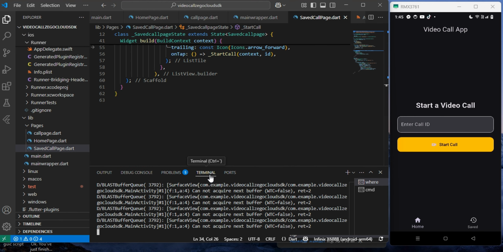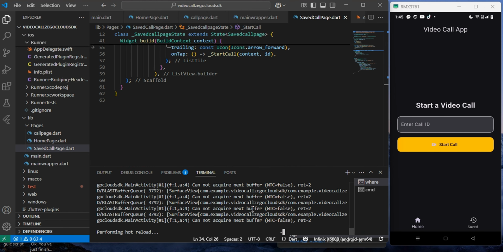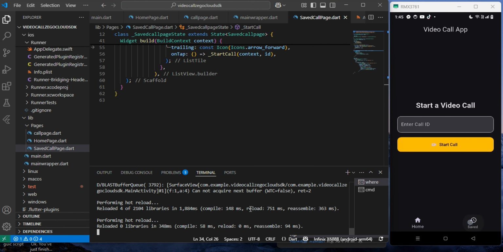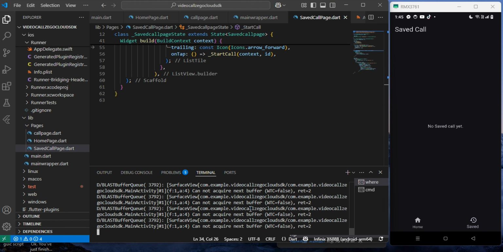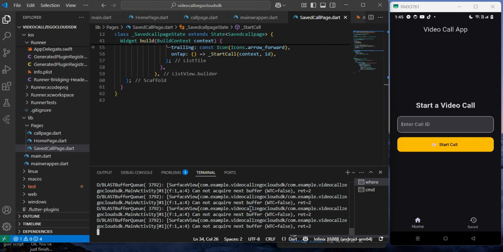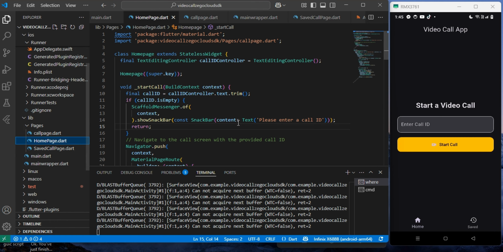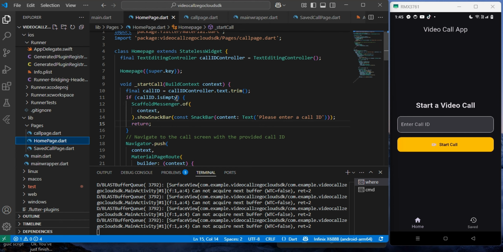Now we restart our application to see changes. In saved page, we can see no saved call yet, as we haven't made any call and the call hasn't been stored inside phone local storage. So we are getting it empty.